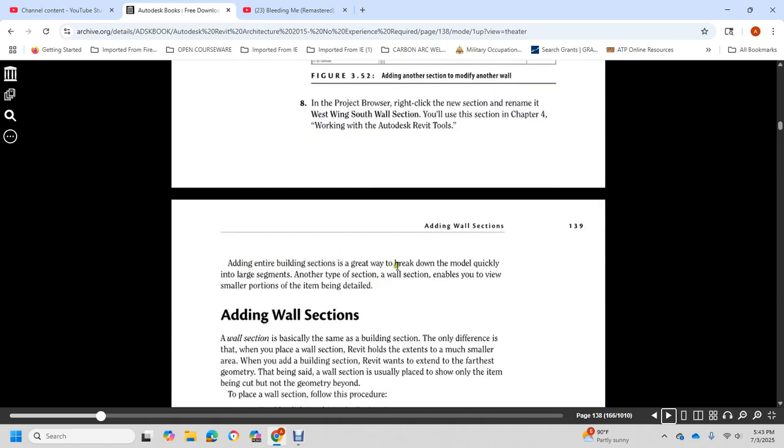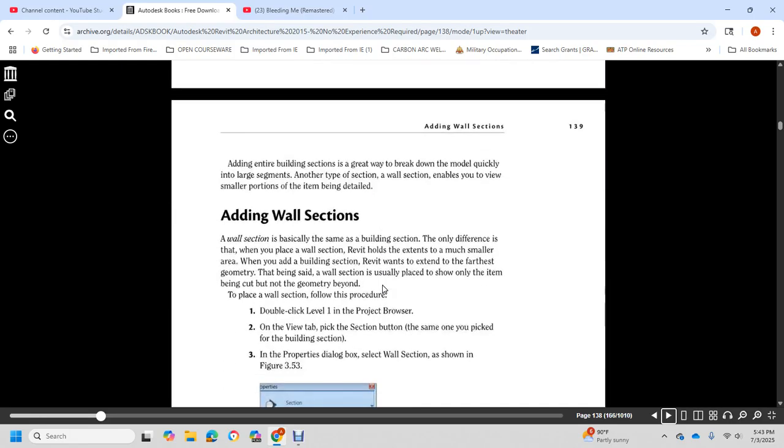Editing an entire building section is a great way to break down the model quickly into large segments. Another type of section, the wall section, enables you to view smaller portions of items being detailed. Adding wall sections: a wall section is basically the same as a building section, the difference being that it is placed over a much smaller area. When you add building sections, Revit wants to extend to the farthest geometry, while a wall section is usually placed to show only the items being cut, not geometry beyond.